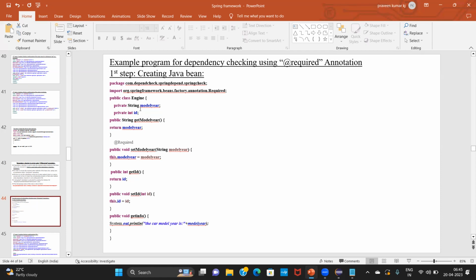Guys, 2 properties are there. For 2 properties, go to the source, generate setters and getters methods. Guys, you can see here, among the 2 properties, for the model year I have used the @Required annotation. I have used @Required, which means for this model year you have to compulsorily provide the value in the Spring configuration file. It means you are making this setter dependency injection mandatory. You are making the setter method of the model year property execute mandatorily, which means you're making a particular setter injection mandatory here.